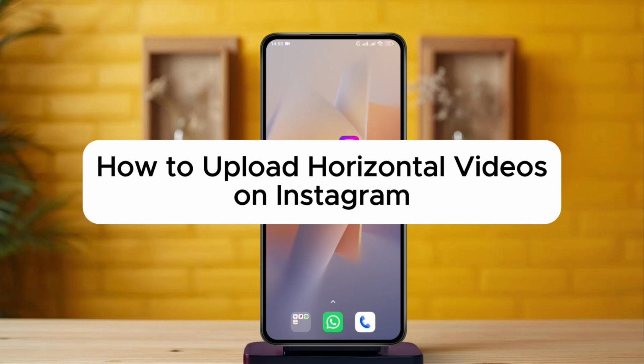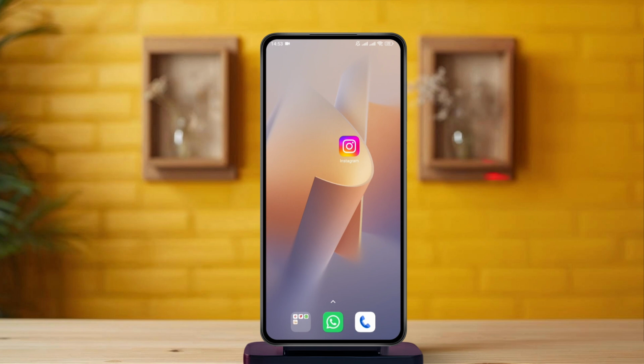How to upload horizontal videos on Instagram. Even though Instagram is designed mainly for vertical content, you can still post your video in its original horizontal format.